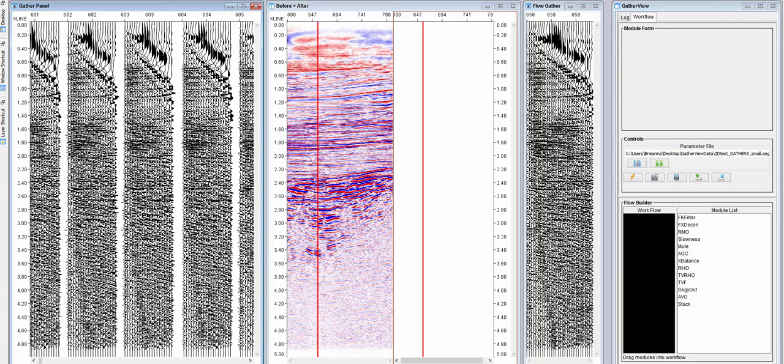On the far right is the currently selected gather that is the focus for the GatherView conditioning. By applying gather conditioning on a single gather first, you can make as many changes as you like before applying the changes to the full volume.